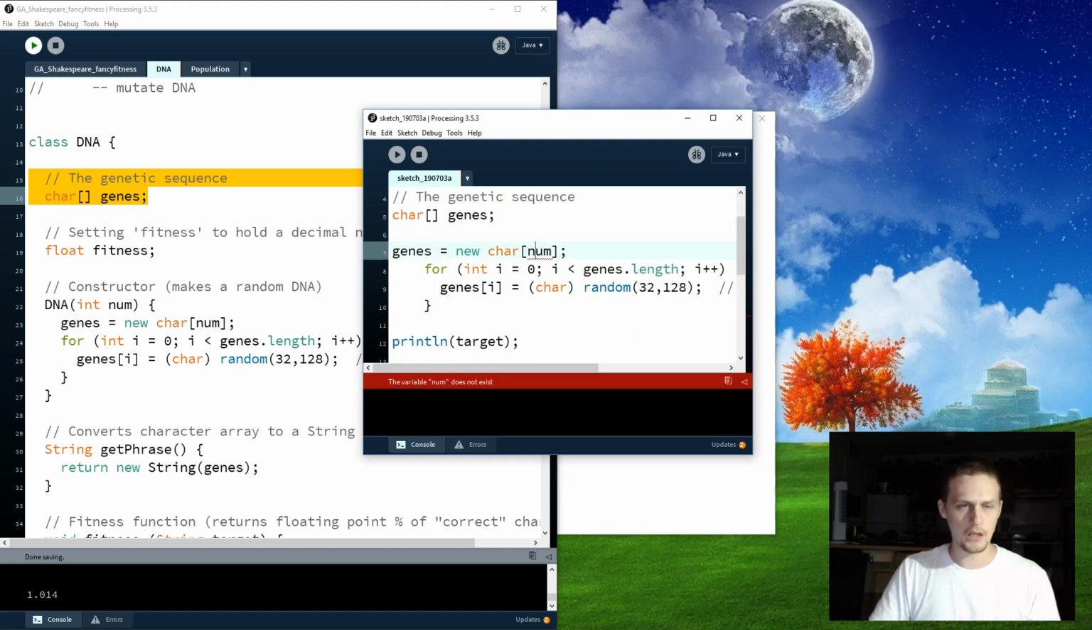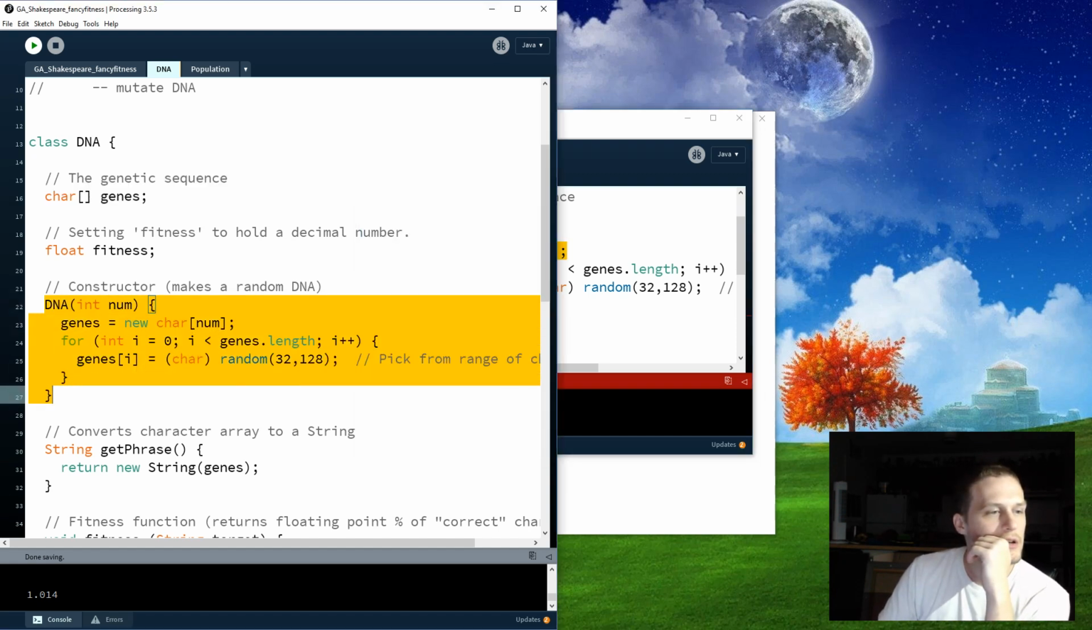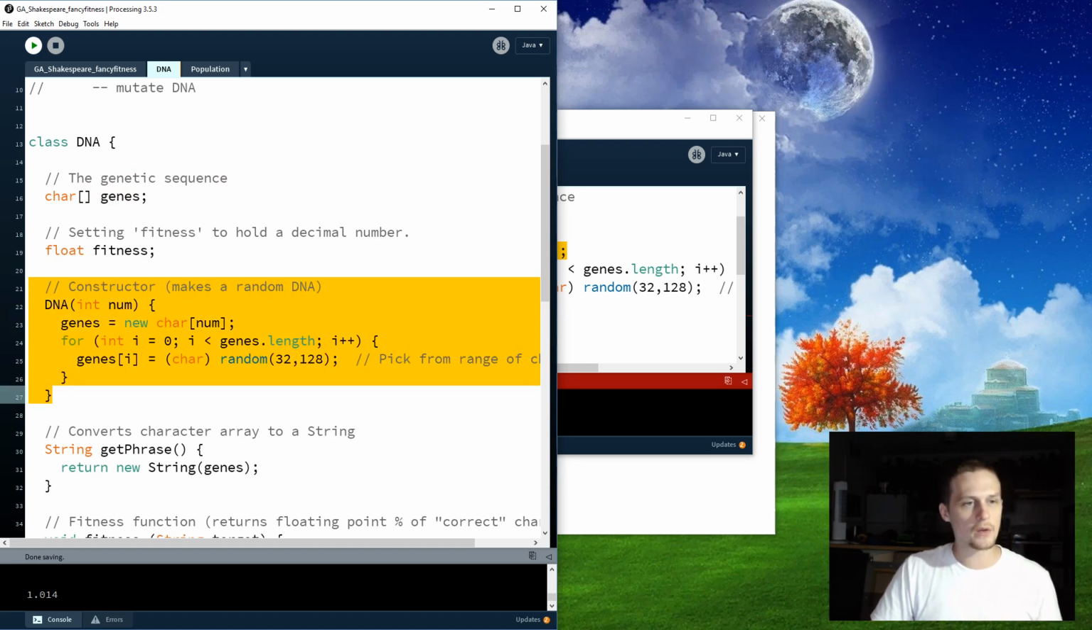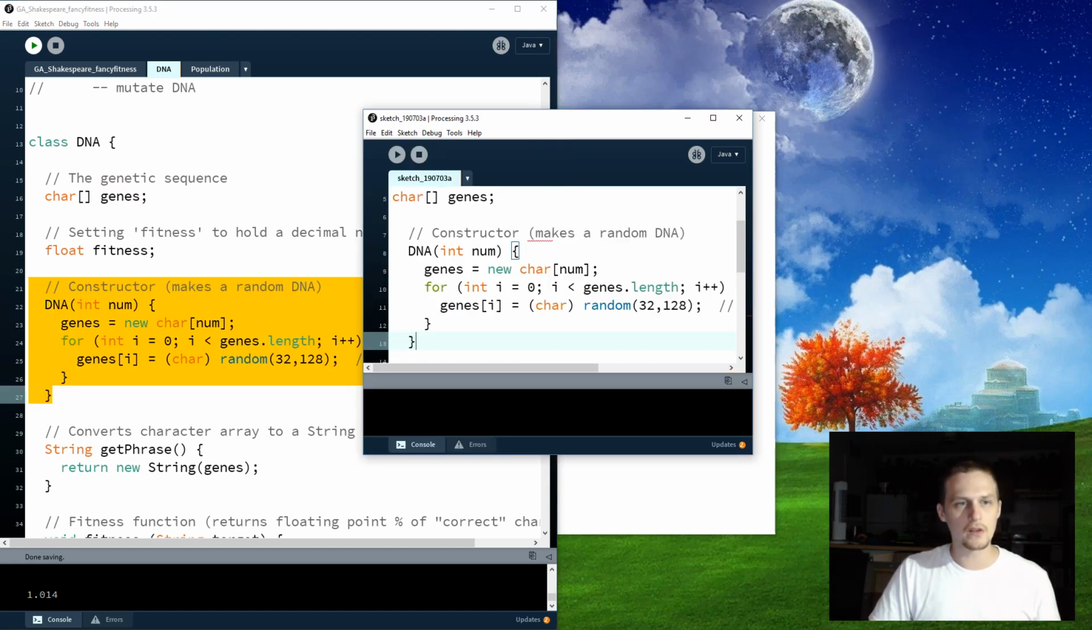In character in genes equals, I don't know if I need to have this. I don't think I would need to have this at all. Integer. You know what, let me copy the entire thing. It makes a random DNA. That is the goal.